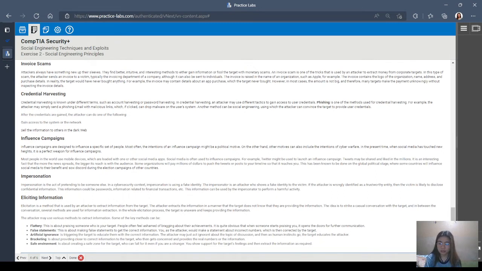Credential harvesting. Credential harvesting is known under different terms such as account harvesting or password harvesting. In credential harvesting, an attacker may use different tactics to gain access to users' credentials. Phishing is one of the methods used for credential harvesting.